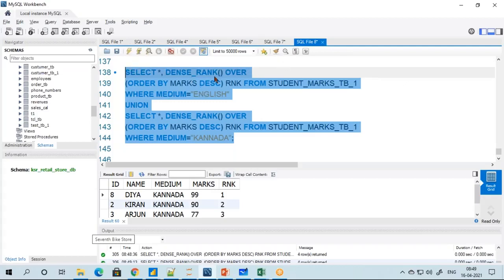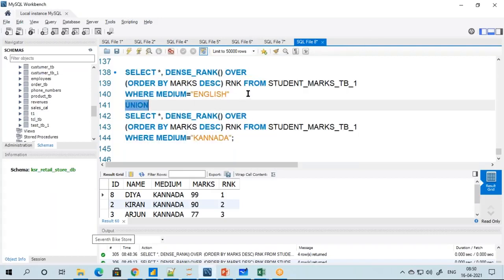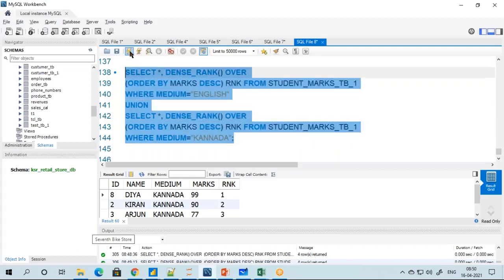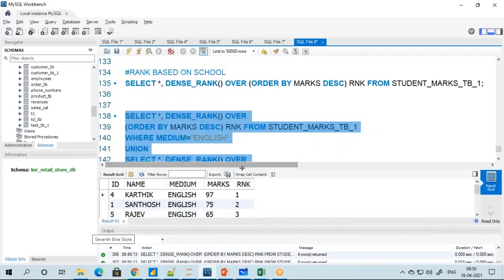It will work. Does anyone say it will not work? Why? Because this is one table. That is fine. Union is combining two tables, no? It's only with respect to the query part. It doesn't mean that you have to combine only two tables. In the same table also you can combine. That will work. Union will work. Okay, but we'll go and see it.